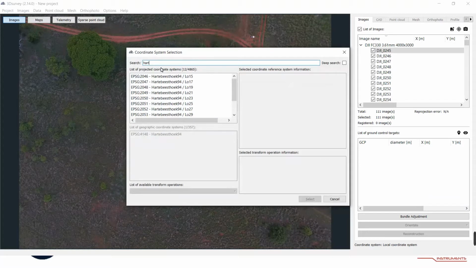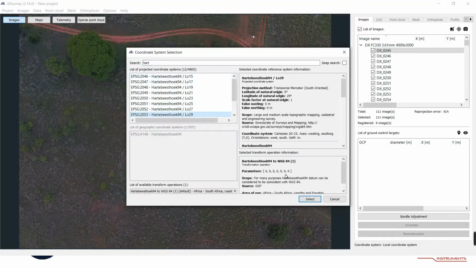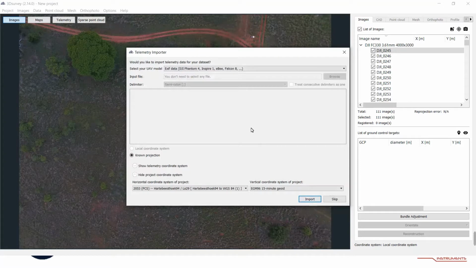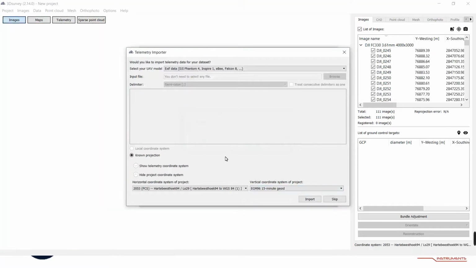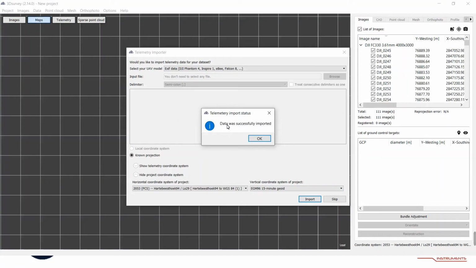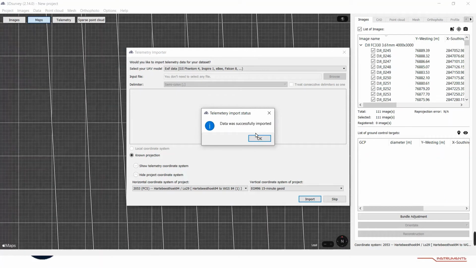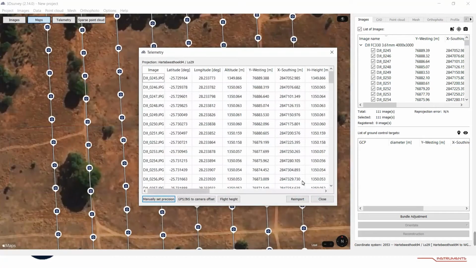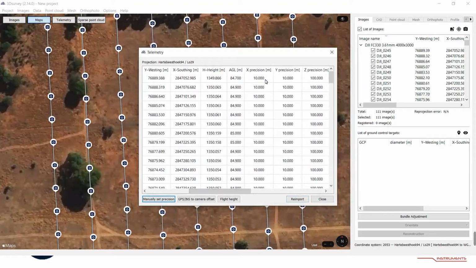So we can just type in "heart" in our search button, and then our Hartebeesthoek 94 coordinate system will appear. We'll select the correct one which we actually want to use, and then say select, import, and then you'll see it says that the data was successfully imported. Alright, we'll click on OK. And now you can automatically see as well that your precision is 10 meter in your X, 10 meter in your Y, and then 100 in your Z.